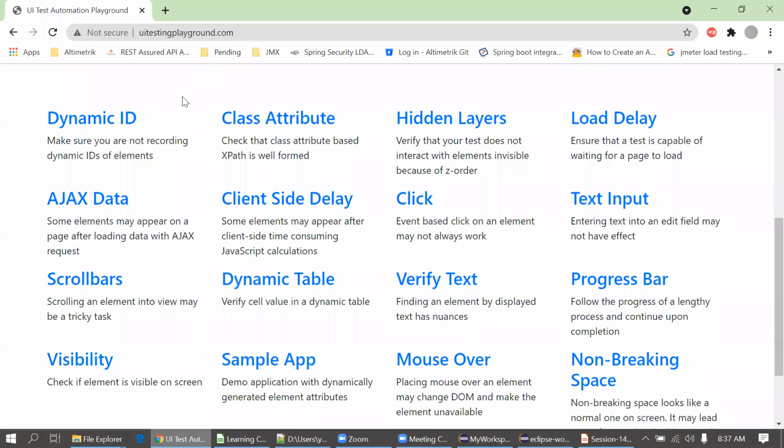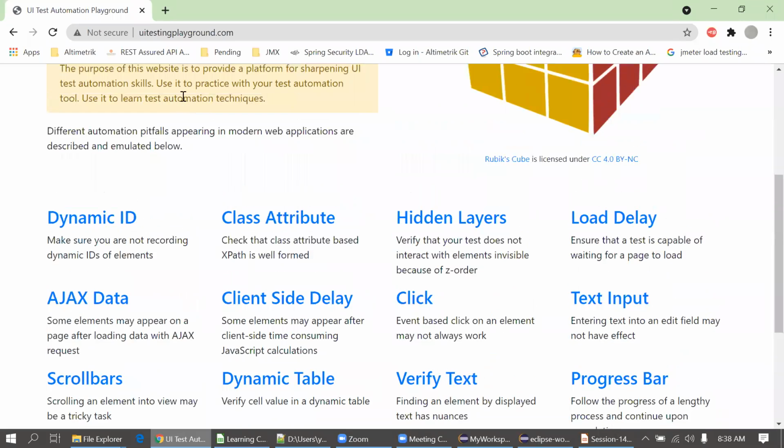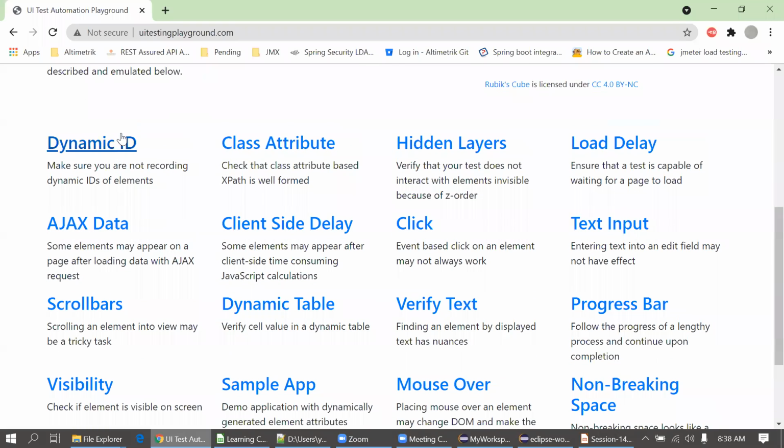Okay. So what will I do? I will simply create test cases based on these names. A few test cases for dynamic ID, a few for the class attribute, a few for the hidden layers. Accordingly, I will go by these links and create test cases here.